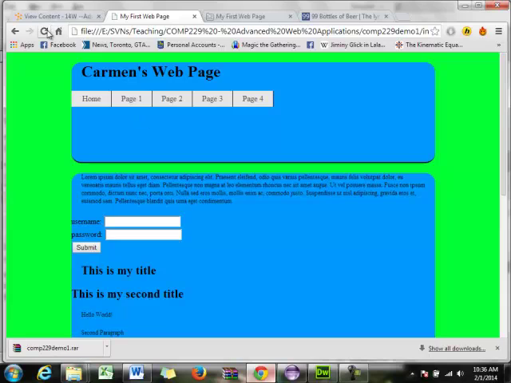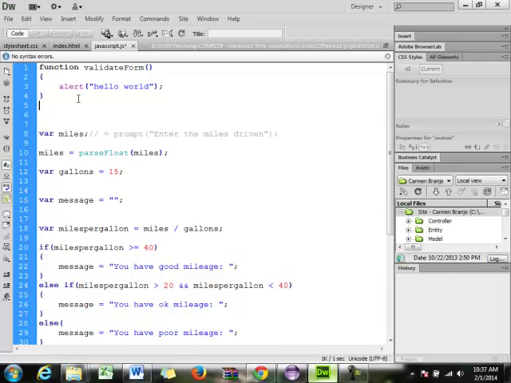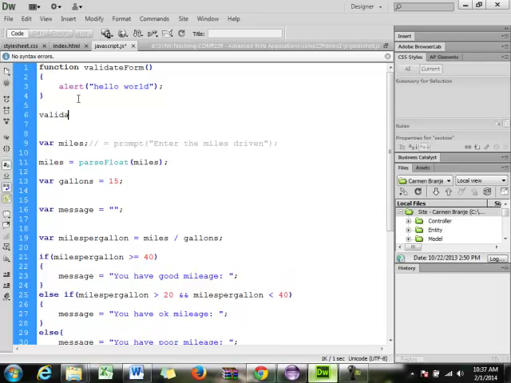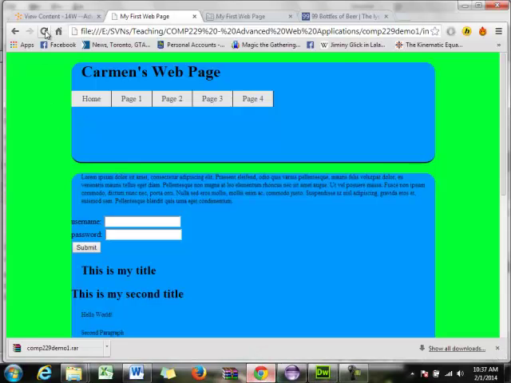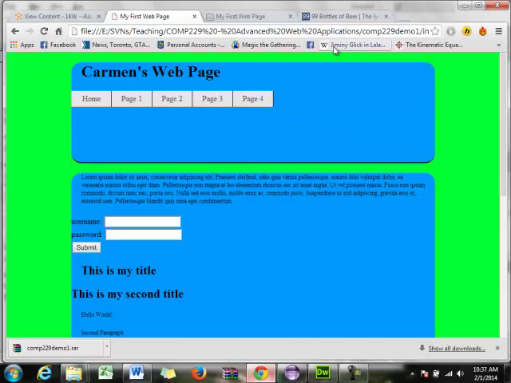will hello world appear if I refresh? No, because I've defined the function, but I haven't called it. But now if I do this validateForm, now will it come? Yes, because we've defined and called it.